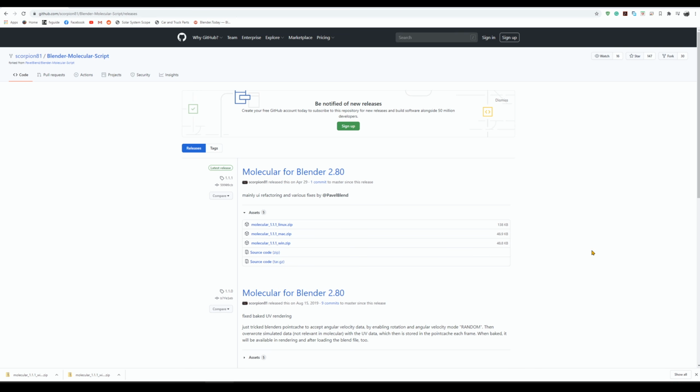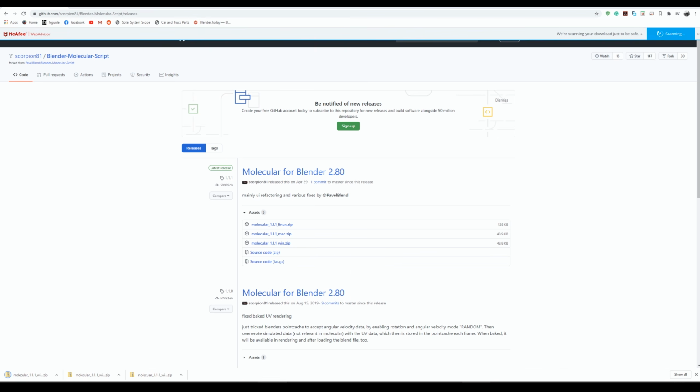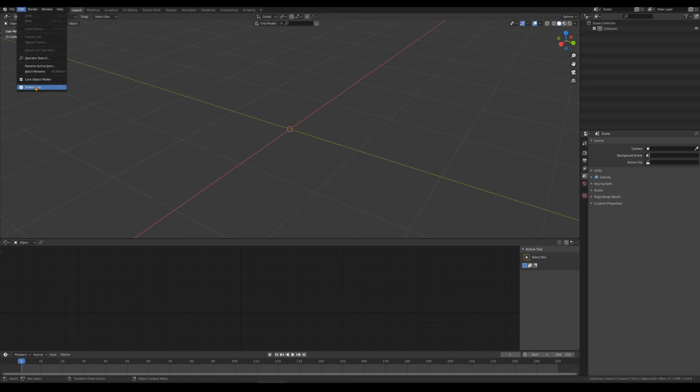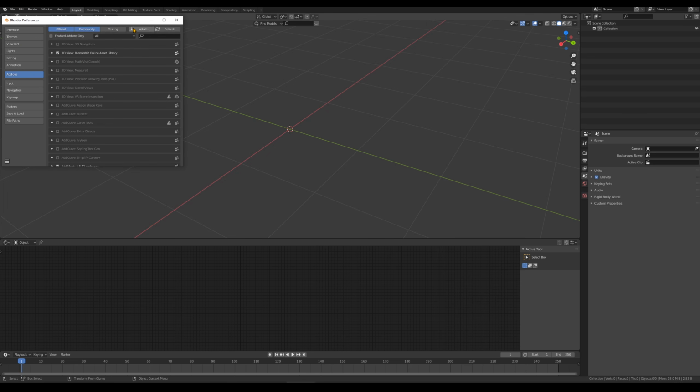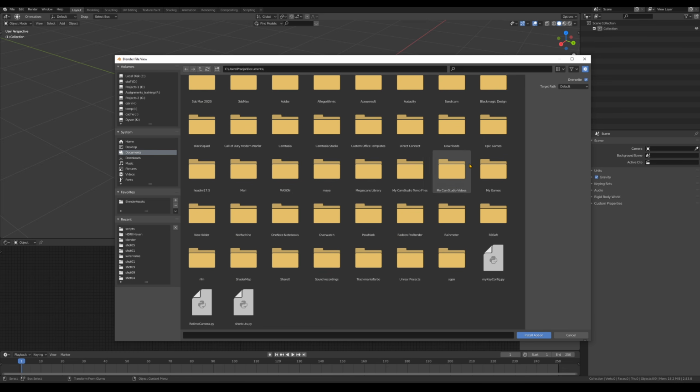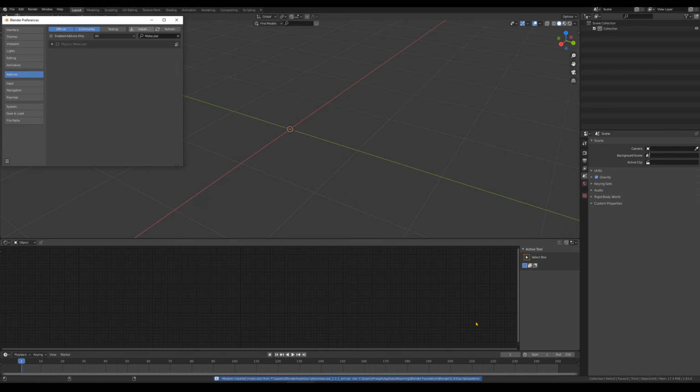So in order to have self-collision between particles, we need to install the molecular script for Blender. So we'll go to the GitHub page and search for Blender molecular script, and I'll just choose the Windows version and save the file. And we'll jump back to Blender, and if we go to preferences, add-ons, and just look for the zip file, we can activate the add-on.